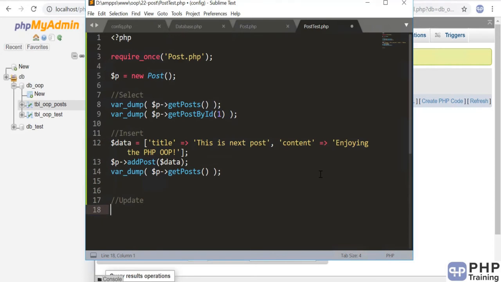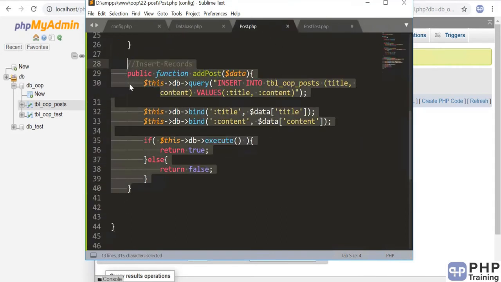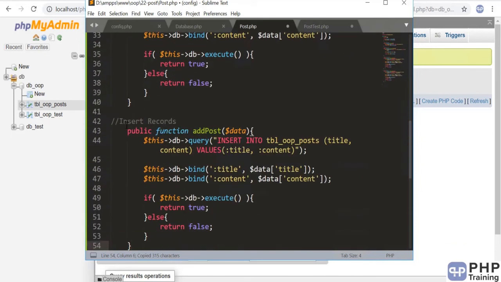Hello and welcome to the lecture. So let's quickly do the update now. For this, we'll copy the insert and call it update. Instead of add, we will say update post. Instead of insert, I will say update the table.